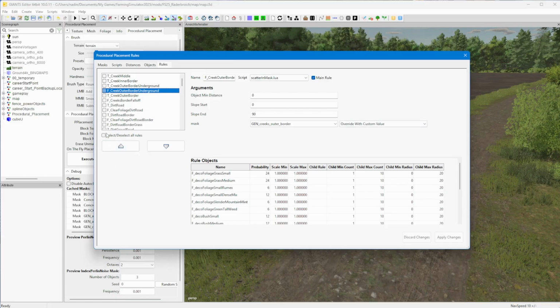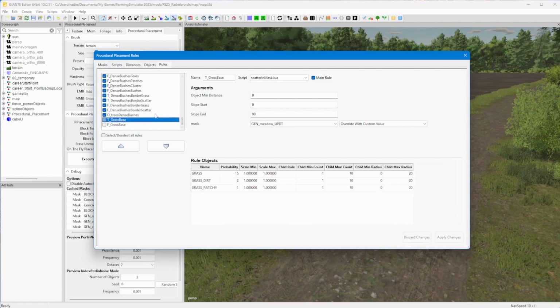Also, below that, we have a checkbox to select or deselect everything, and we have some arrows to move rules up or down, because the order of the rules does matter. They are executed from top to bottom. Let's have a look at the right side, where we have the details.